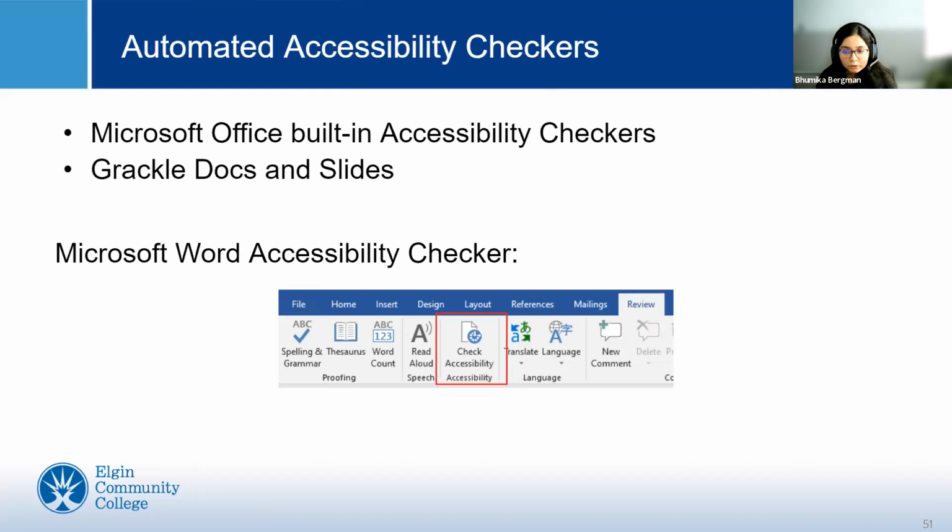And in Microsoft Word, you can access the accessibility checkers through the review tab. And there's a button that says check accessibility, and you can run that and it will tell you all the issues that are available in your document. You can click on each issue and it will tell you why and how to fix them.